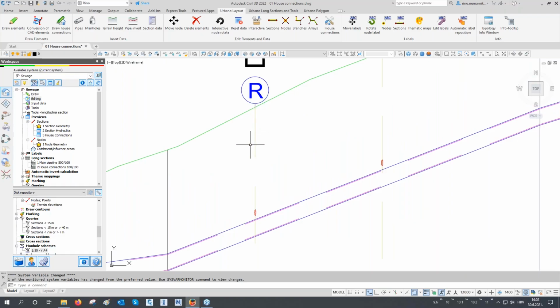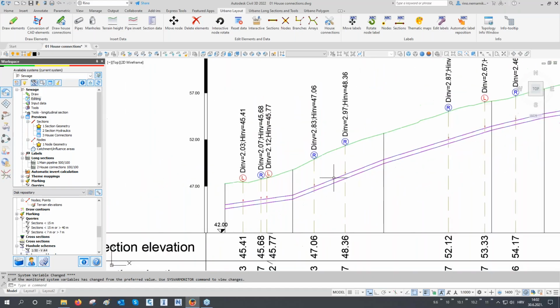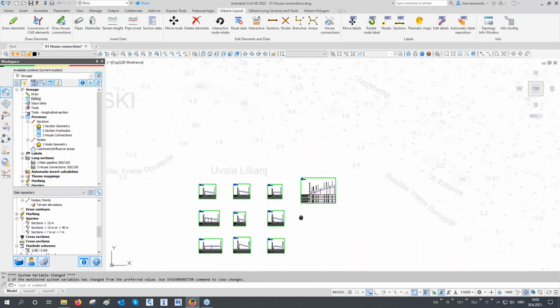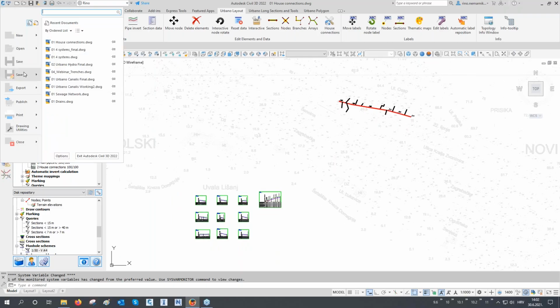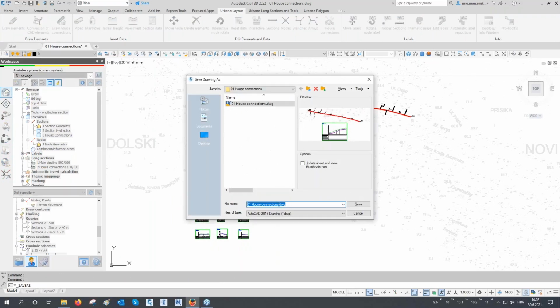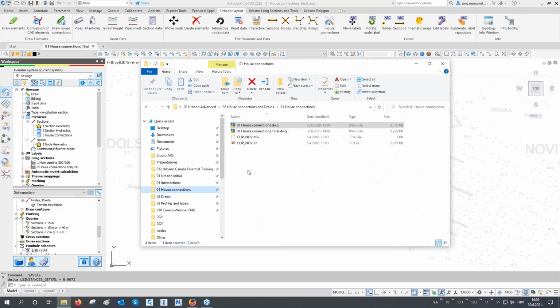They end up, let's say, 0.5 meter below the terrain. So even that can be done. Okay, let's save now this drawing so I can send it to you. I will save it as house connections final. And now with the same function, we will also draw the storm drains.